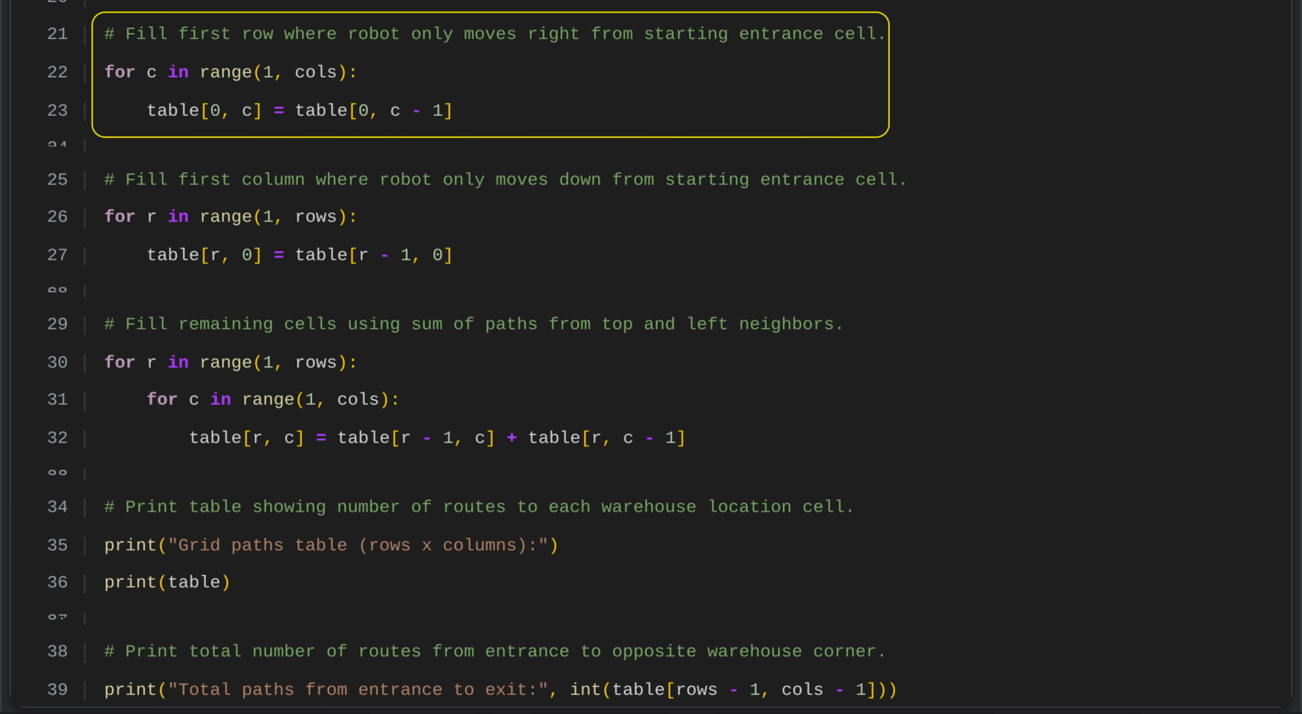To fill the first row of the grid, we assume the robot can only move to the right from the starting position. We loop through the columns in that row, beginning with the second column. For each cell, we set its number of paths equal to the number of paths in the cell directly to its left. This way, each cell in the first row accumulates the path count from left to right, reflecting only rightward movement.